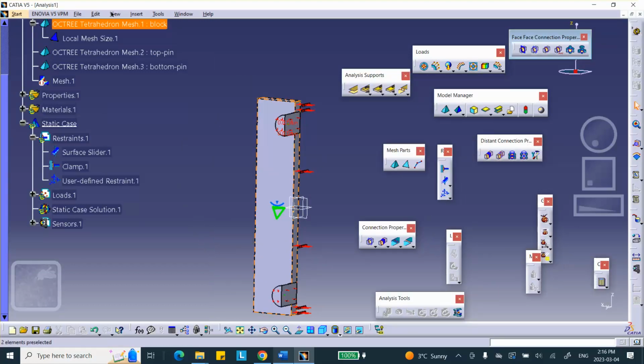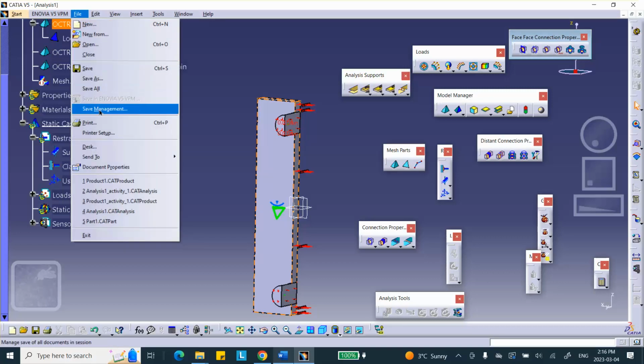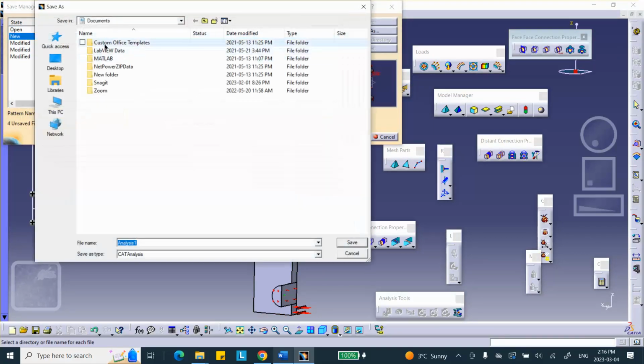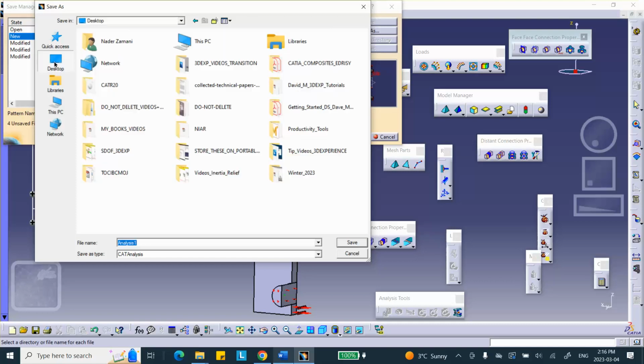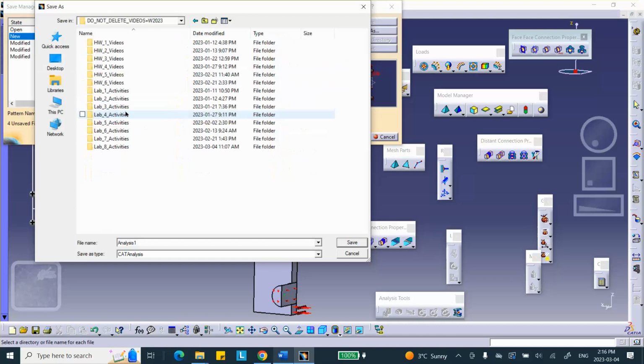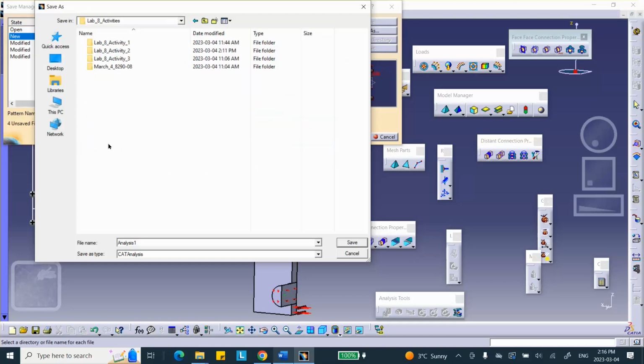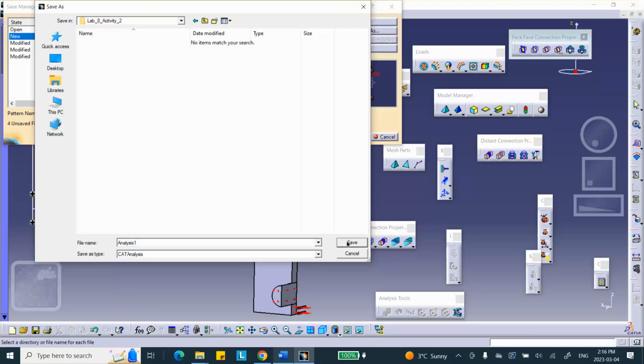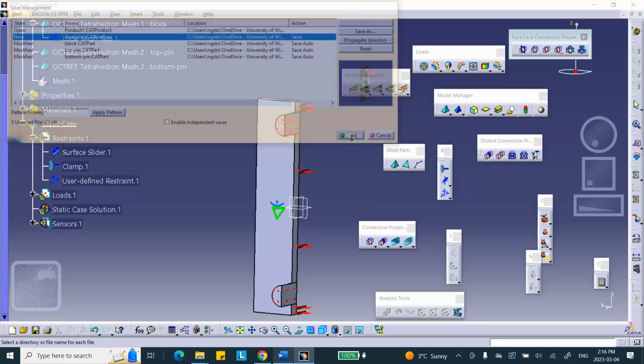Let's go and save our analysis file, save management. The analysis is right here. Save as in that same folder. I have to go find it again. Let's go here. It was called do not delete activities lab number 8, activity 2. There's no analysis here. That's why we don't see anything. But let me see for a second. Can I say all of them in case? No, that's okay. I'm going to say okay and then okay.